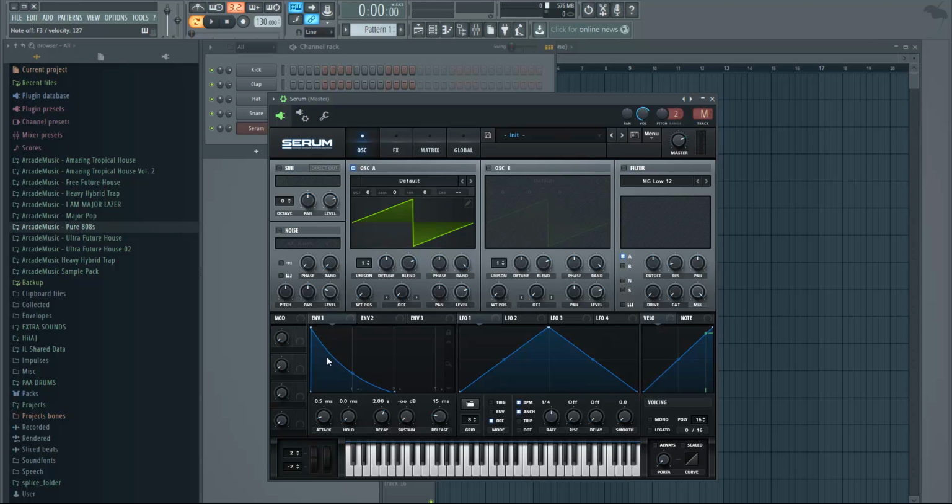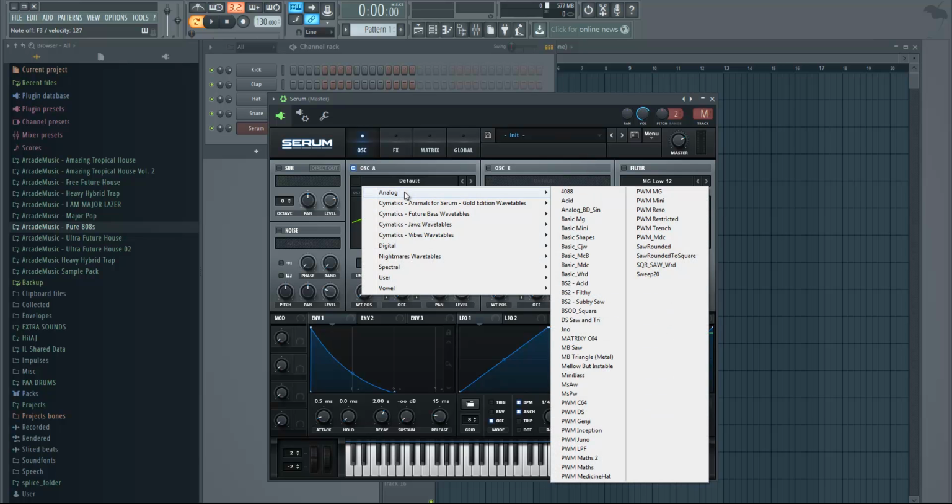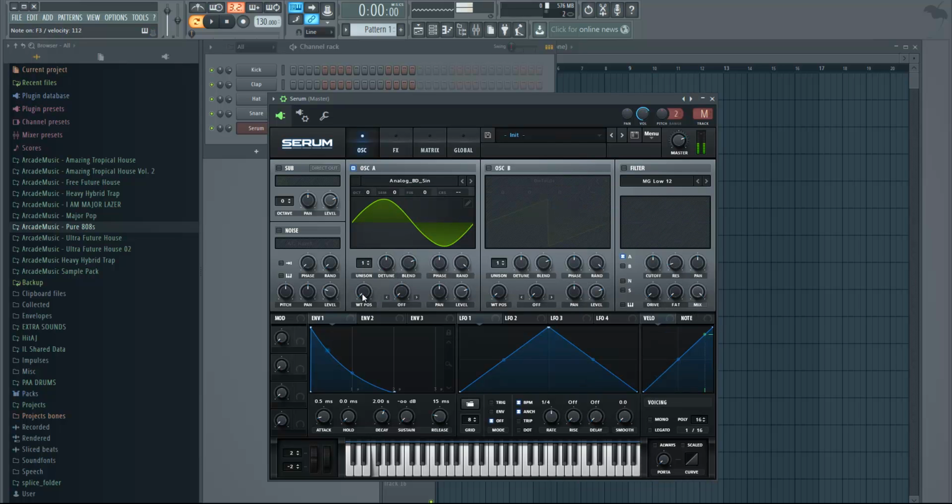So when we have this, now we're gonna change the waveform. We have the sawtooth here and we're gonna change it. Click on the default, go to analog and choose analog BD sine. So already we're getting some sort of bass. And this one is good because you can adjust it a little to change the sound. Let's just leave it on the one, the default position.